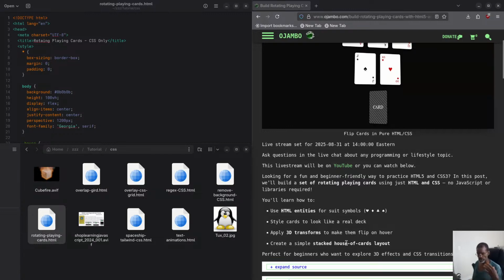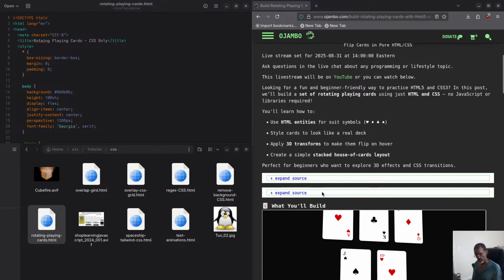And you can style the cards to look like a real deck, and we're going to apply 3D transforms to make them flip on hover. You can also create your own simple stacked house of cards layout. Alright, so this is perfect for beginners who want to explore 3D effects and CSS transitions.